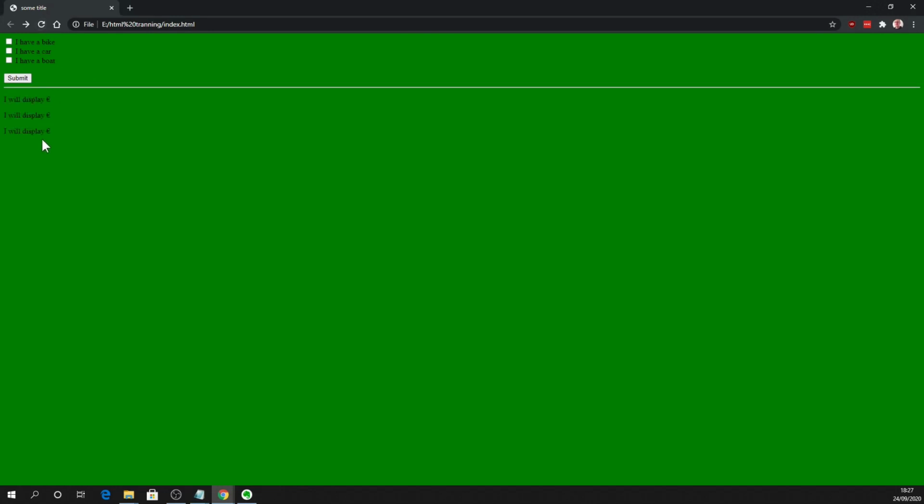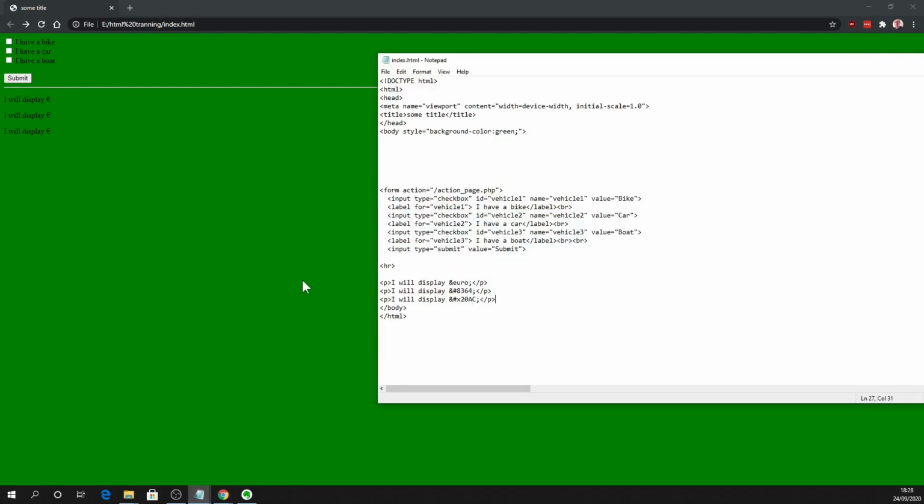So as you can see, they all display the same euro pound sign, but we've got like a copy sign. Just go ahead and add the copy sign here. So this will display a copyright symbol. This will display a front facing arrow, and this will show a hearts card.